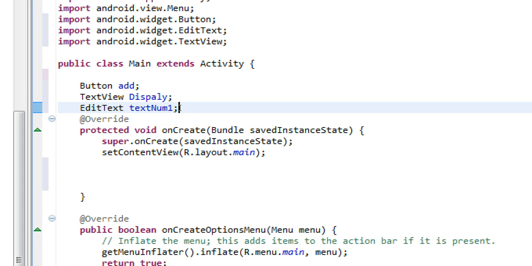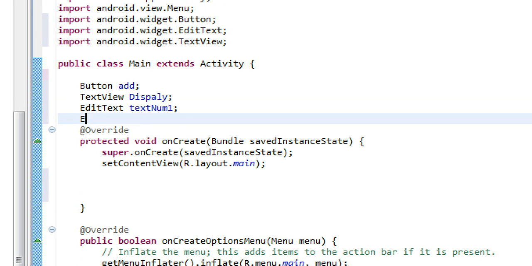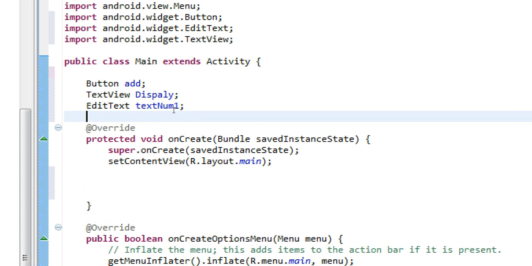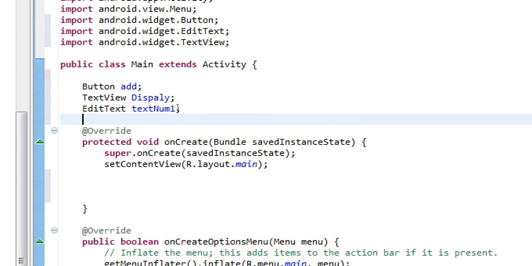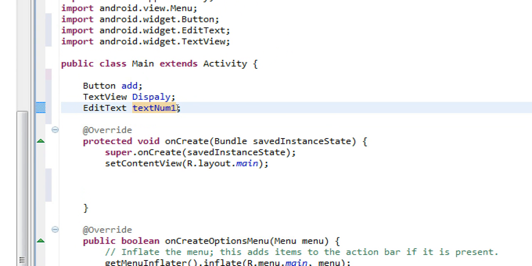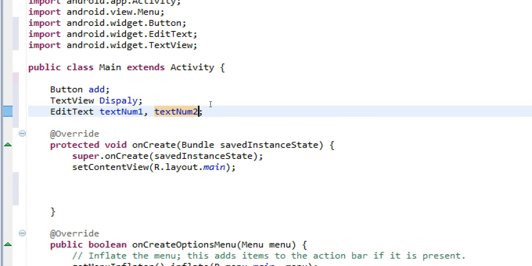You can also define it here for the second number, but that's not the good way of programming. When you have to declare one or two variables of the same type at the same time, you can put a comma and type txtnum2 for the second number.